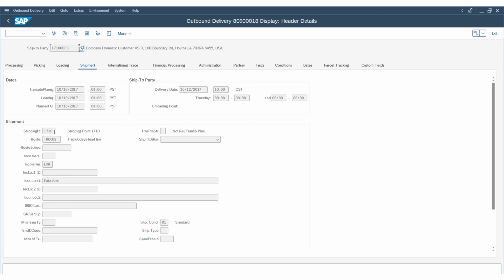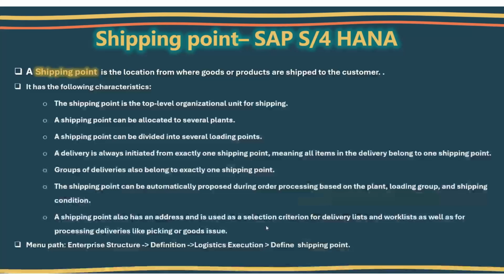So without a shipping point, you cannot create a delivery. A shipping point can be automatically proposed during order processing based on the plant, loading group, and shipping condition. So when you create a sales order, the shipping point is automatically proposed and you can view it within the sales order.